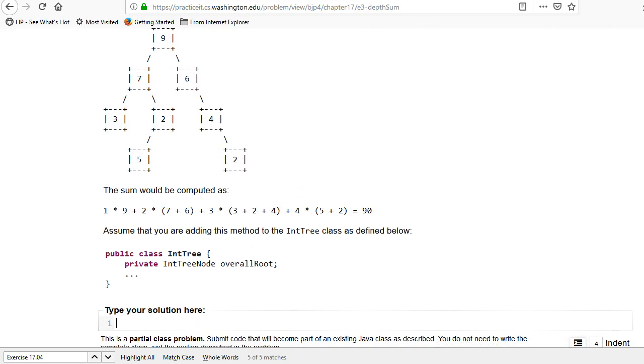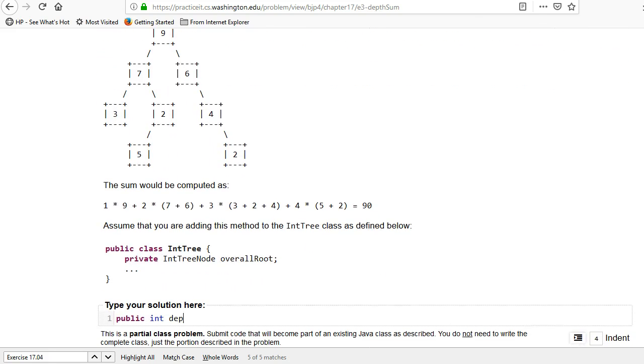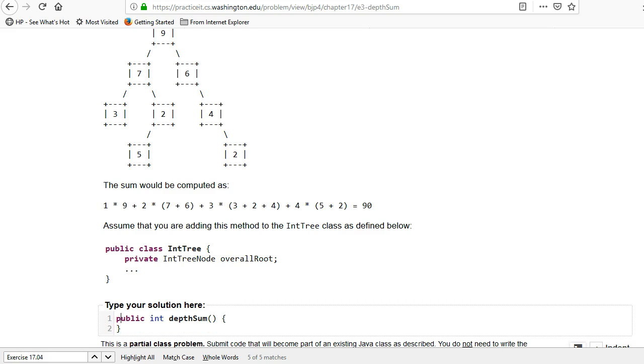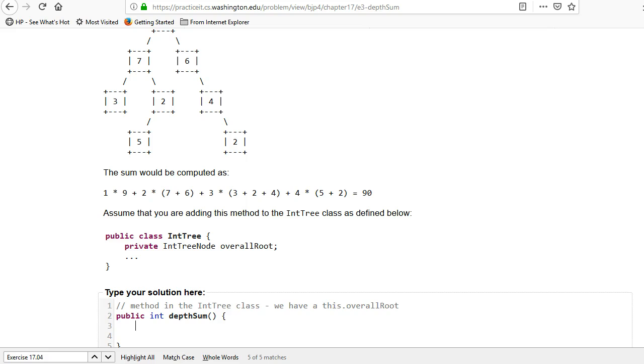So we're going to be giving a public int, and what do they call it? depthSum. Now this is a method. All right, this is a method in the int tree class. So we have a this.overall root. Okay. So what we're going to do is depthSum is going to need to have a base case.